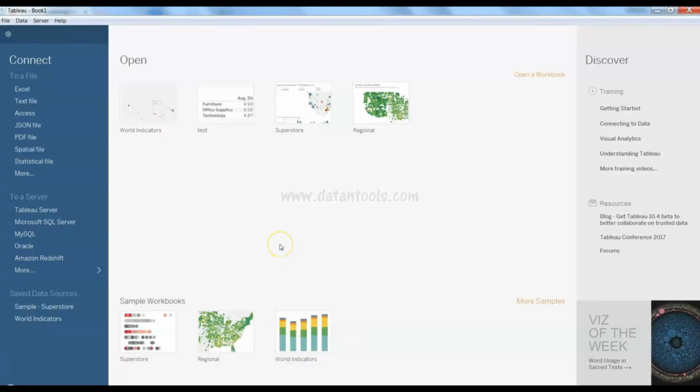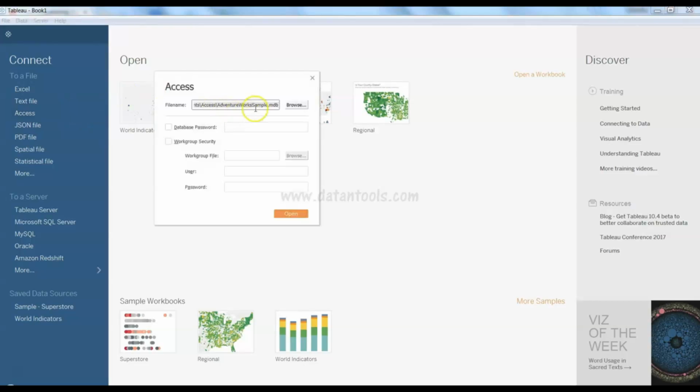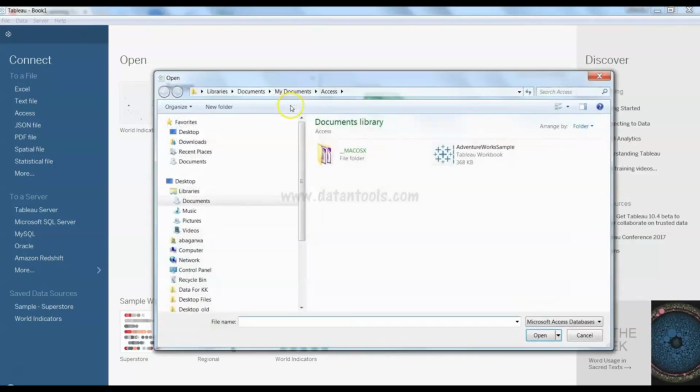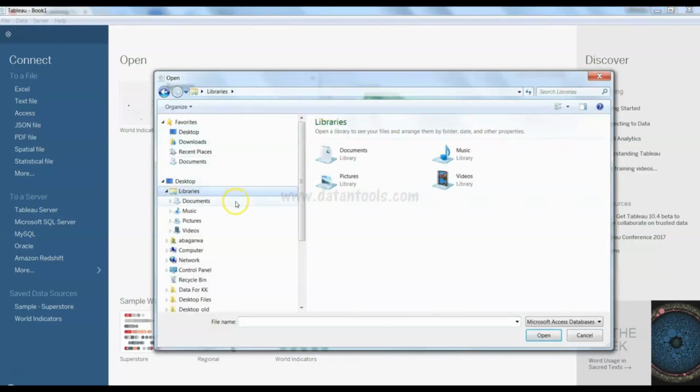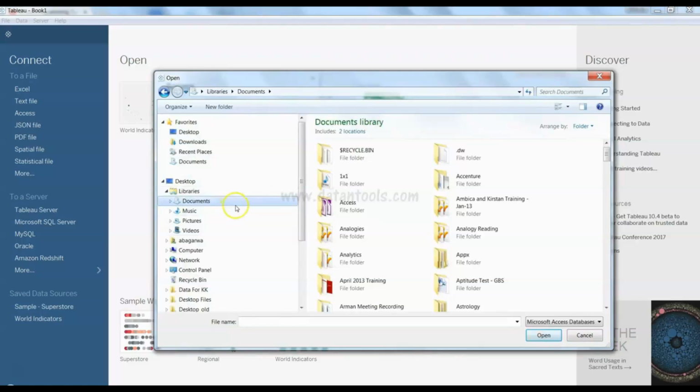The idea is how we can connect to the Access file. So this is the Tableau 10 workbook or interface. As we open it, I can go into the Access option, and here I have earlier selected the database, which is nothing but the AdventureWorks sample database. But if you have any other database, you can browse, go to either desktop or downloads or any library where the information is present.